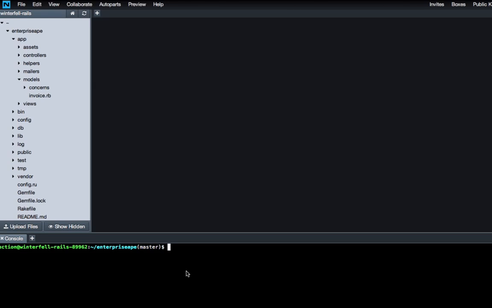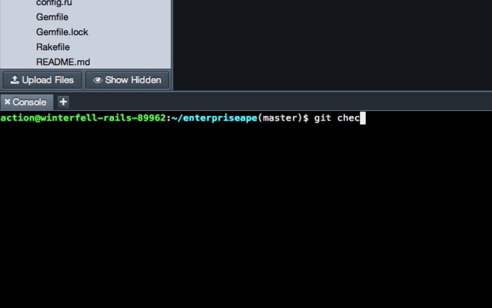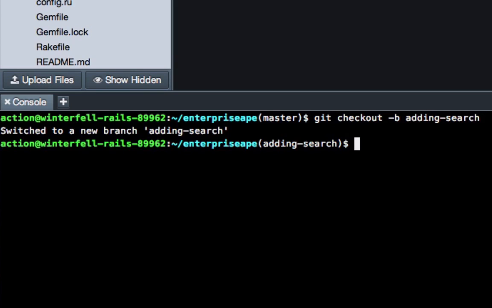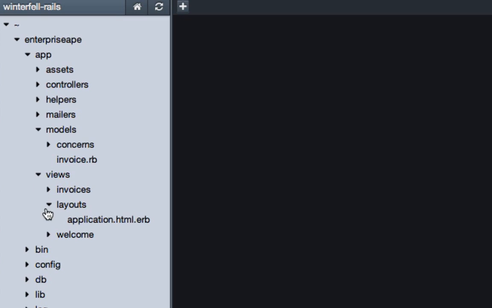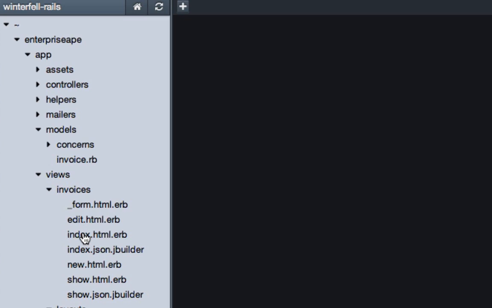In another episode, I'll show you how to integrate a regular search feature where it searches the content. But for this one, we're actually going to search using a date filter. So to get started, let's first create a branch. We're going to do git checkout -b and say adding search. So we're on our new branch, and now we'll go up to app, and then we will go into views, and from views let's go to invoices and index.